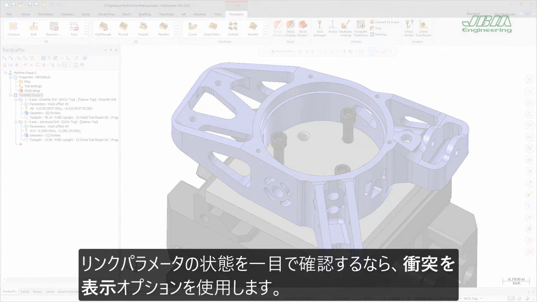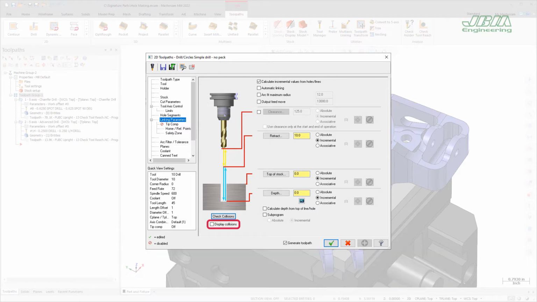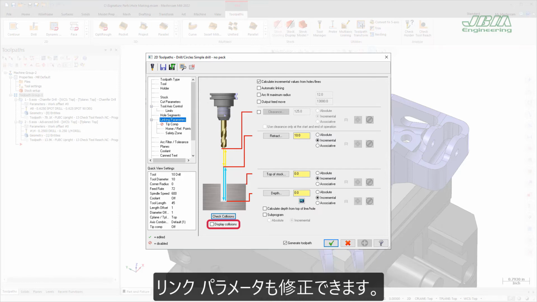To quickly see the current status of your linking parameters, use the Display Collisions option to show collisions using the current settings. By selecting this option, you can continue to make modifications to the parameters on this page while simultaneously viewing any collision issues in the graphics window.